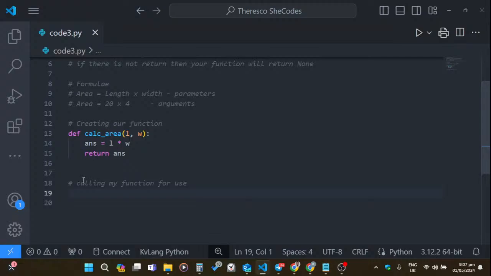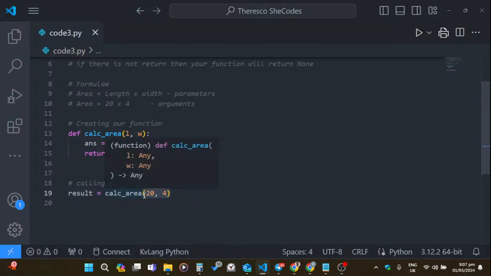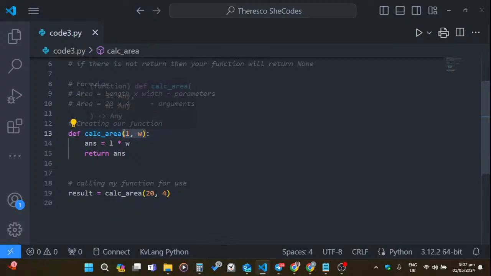Maybe I can put a new calculation. Let's say I have a variable called result. When I call my function, the same way you call len, you can say calc area. Then I put in my length value, 20. This 20 is my argument. Then the width is 4. So 20 and 4 are my arguments. In this case, my function takes in only 2 arguments, because when I was creating the function, I only provided 2 parameters. So my function takes in only 2 arguments, and that is it.